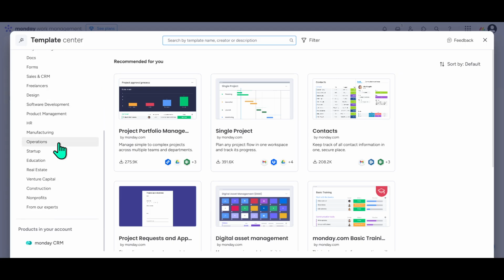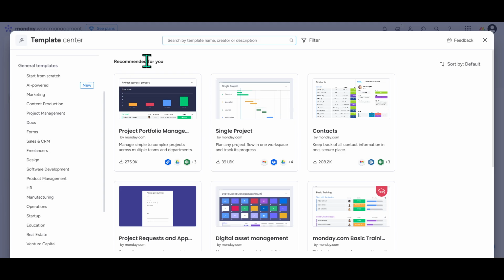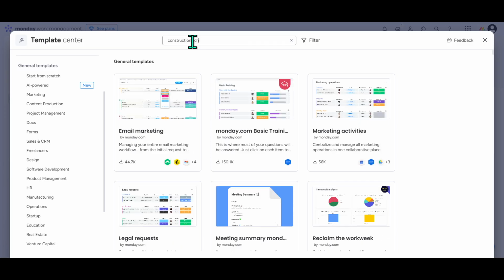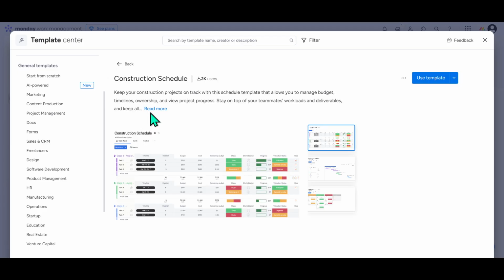In the Template Center, we're going to utilize the search function to make things quicker and more efficient. In the search bar that appears, type in construction schedule. This search is designed to sift through the vast array of templates and pinpoint exactly what you need. Typing in this specific term ensures that you're directed to the most relevant template for managing construction projects.